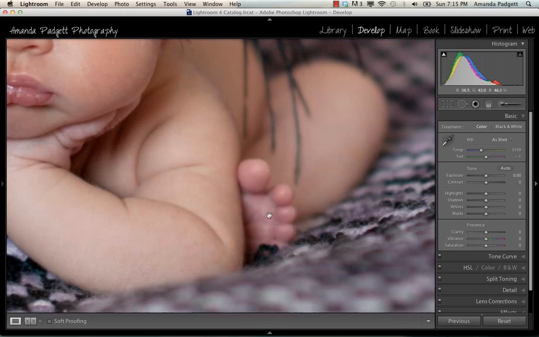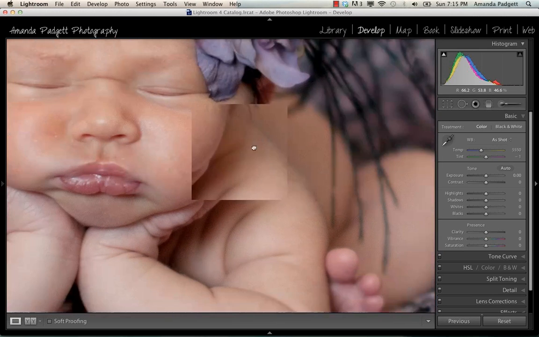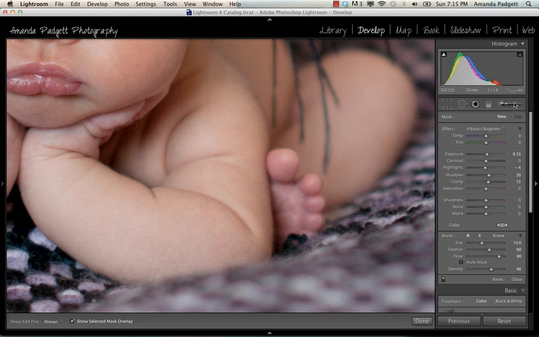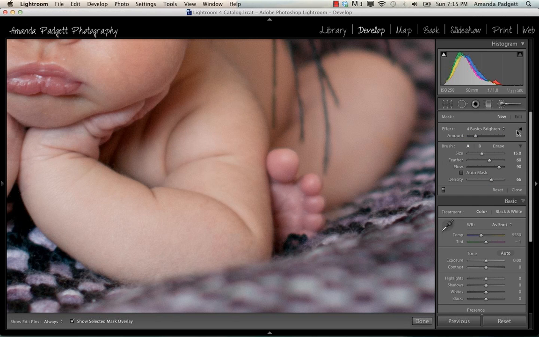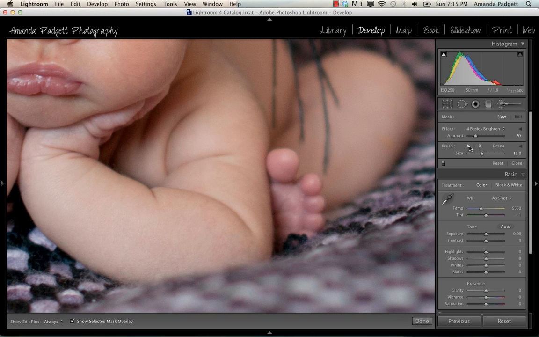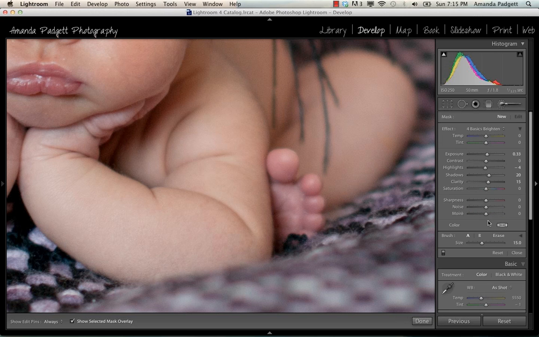So let's work on these little toes here and get these done. So I'm going to use my brush. When you're working with the brushes, you want to realize that you're going to have some different views. Your brushes may look like this, where you just have the effect name and an amount slider. Okay? If this is closed up, then all you're going to see is brush A, B, and erase and size. If this is what you're seeing when you first start using the brushes, click on the triangle, the black triangle, and more options will open up. And this is how you can manipulate the brushes or change what you want.